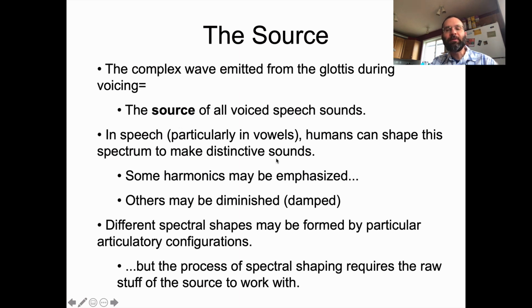Different spectral shapes may be formed by particular articulatory configurations. And when that happens, we call these specific intensities formants. We've talked about them a lot in 341. But the thing to remember here before we get into how formants are created is that the process of that spectral shaping requires the raw stuff of the source to work with.